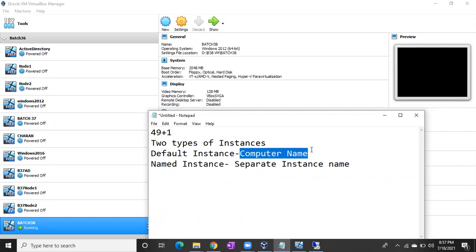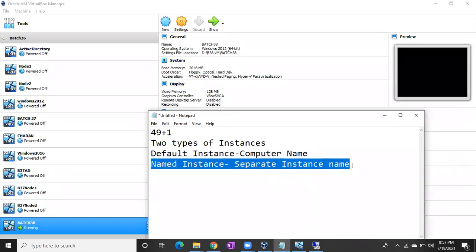So that's why, once it takes the computer name, it is not shareable between the instances. That's why you can install only one default instance. The remaining 49 are named instances. So you can install 49 plus one instance, meaning 50 instances. In that 50, one is the default instance, the remaining 49 are named instances. So is it compulsory to install a default instance on my machine?